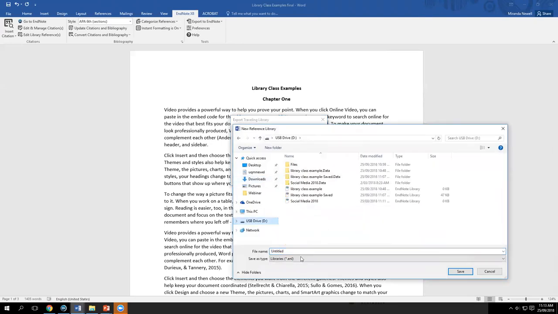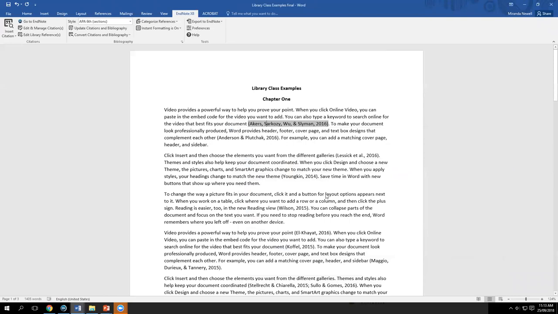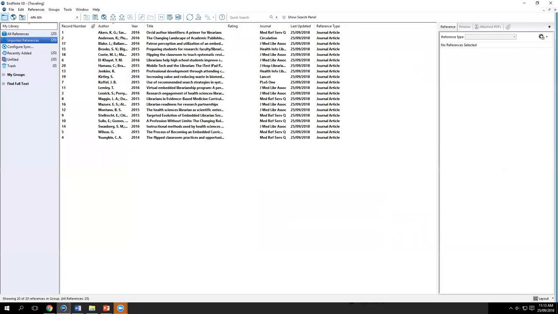And then we save it. I'm just going to call mine traveling. It seems to sit there and not do anything for a little while, but just give it a few minutes, depending on how big your Word document is. And when it's ready, it should come up with a little message like this one, export complete. If I click on OK and go back into EndNote, see how it's got traveling up the top? There's my library, and I can add references.